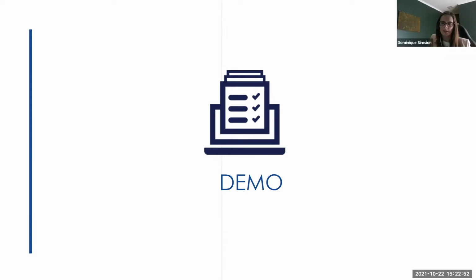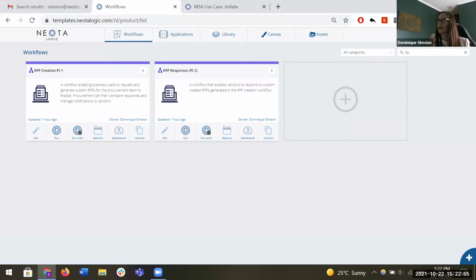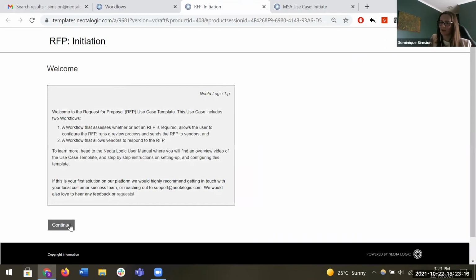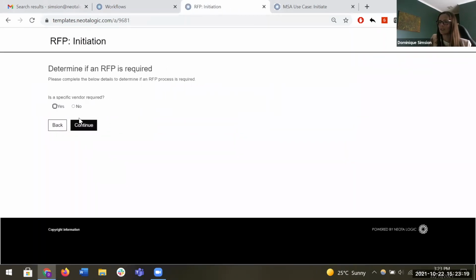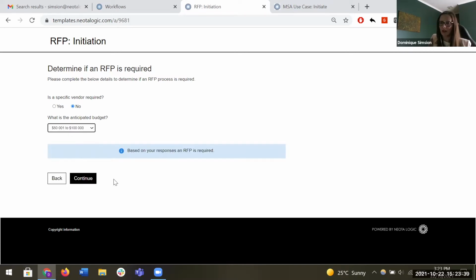All right, I'll get my screen up. And as you can see from Jackson's slides, there are actually 2 workflows that set up this solution. And the one that we start with is the RFP creation. So this is a user coming in and wanting to kick off an RFP and create that RFP. So you get some background information at the start, and then you're asked essentially some very initial questions to work out whether an RFP is actually required. So these can obviously be customized to your organization's requirements. We've just put in a simple sort of question about whether or not there's a specific vendor required and the anticipated budget. And depending on your answer, it determines whether or not an RFP is required.